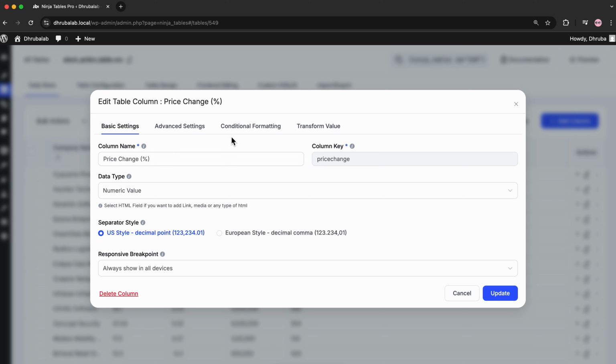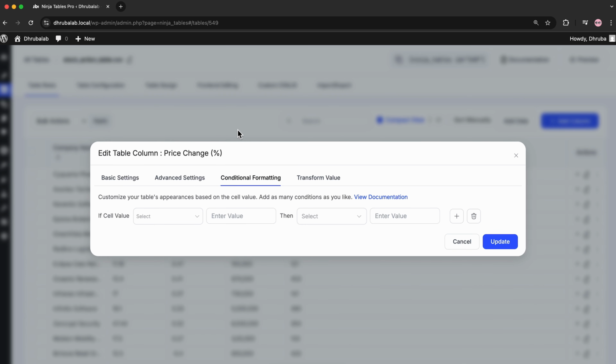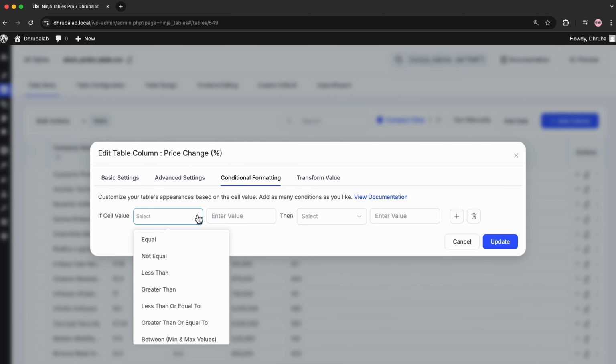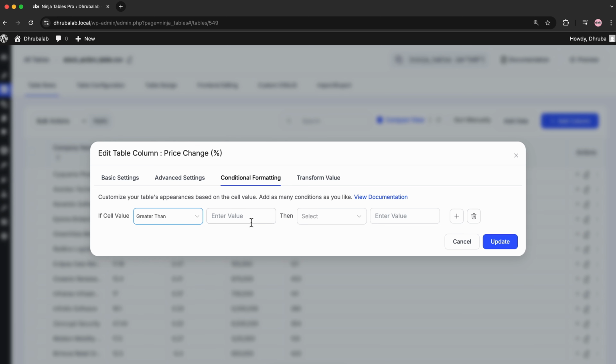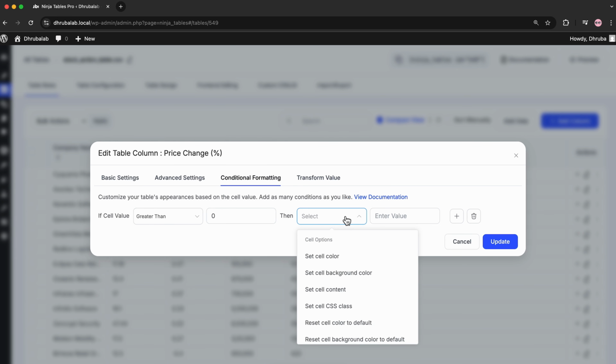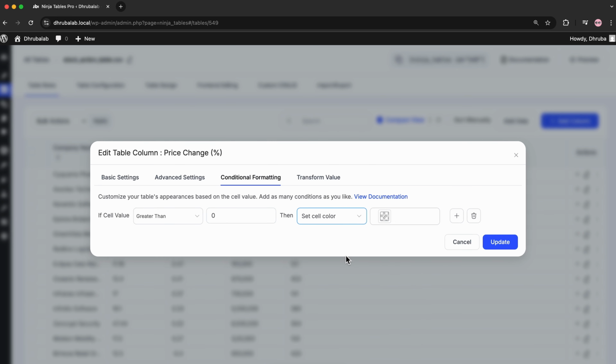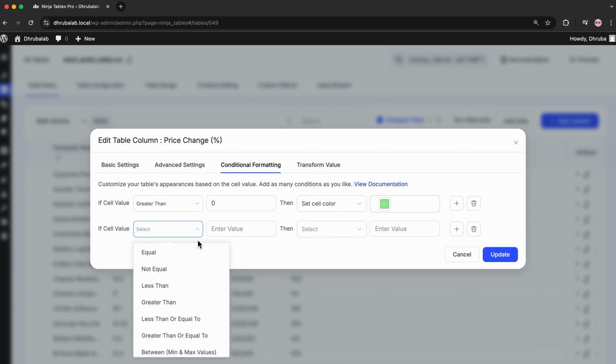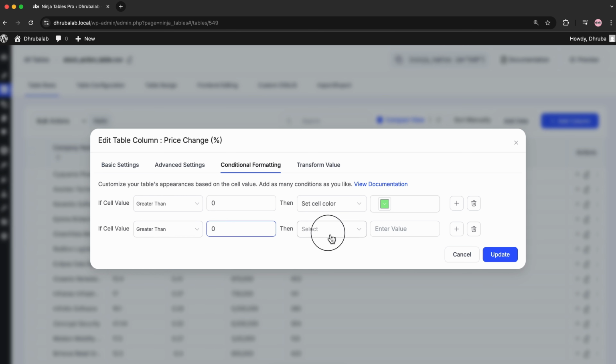Alright, here we go. Let's look at the price change column. It shows whether a stock went up or slipped today. I'm setting a condition that if the value is greater than 0, it means the stock price increased. Now, I'm going to set the cell color with green color to highlight growth. Then, under cell options, if the value is greater than 0, I'll use set cell content to replace the percentage number with the text up. That way, instead of a number, the cell shows a clear label.